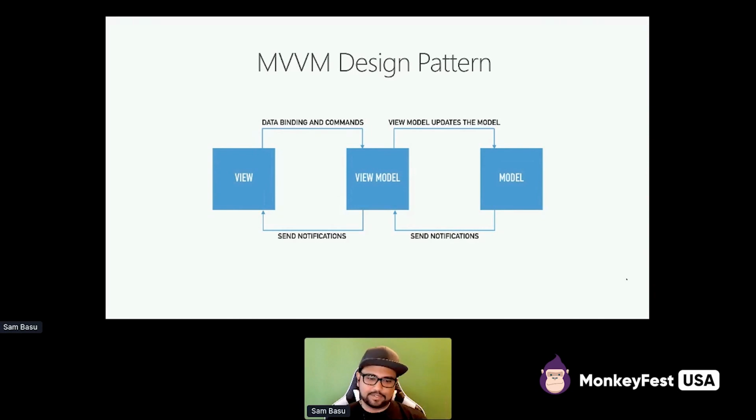We'll look at some Xamarin stuff. We'll look at some Comet. We'll look at some Blazor, just to see the mix and match of where some of these patterns land, okay?